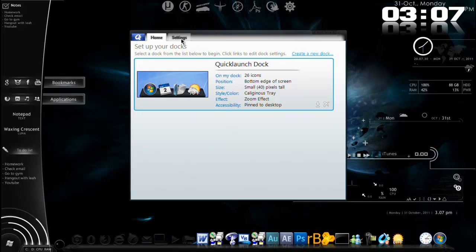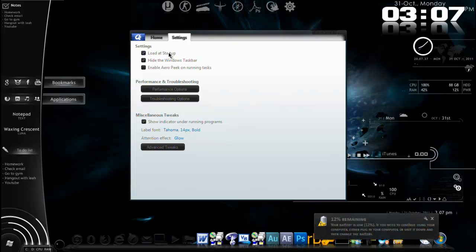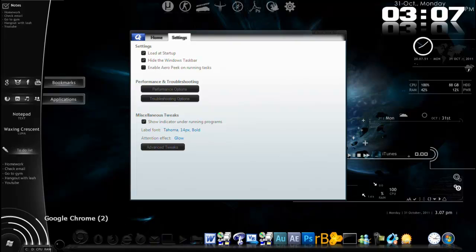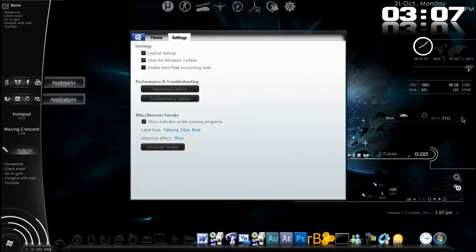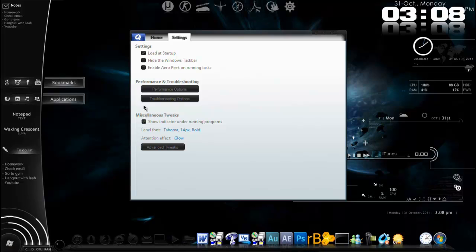Now, if you go to the actual settings, you can load at startup. This basically means when you turn your computer on, it'll be automatically on. If you hit hide the Windows 7 taskbar, it will automatically hide the Windows 7 taskbar. As you see, if I put my mouse down here, the Windows 7 taskbar is nowhere to be seen. If I go on the whole desktop, you are not finding the Windows 7 taskbar. If I disable this and go down here, the Windows 7 taskbar has appeared. But if I hit this again, completely gone.